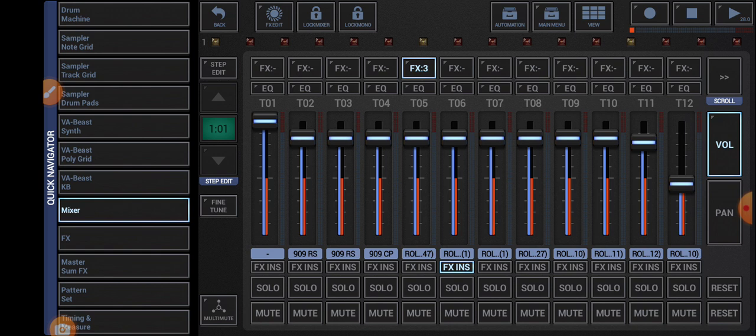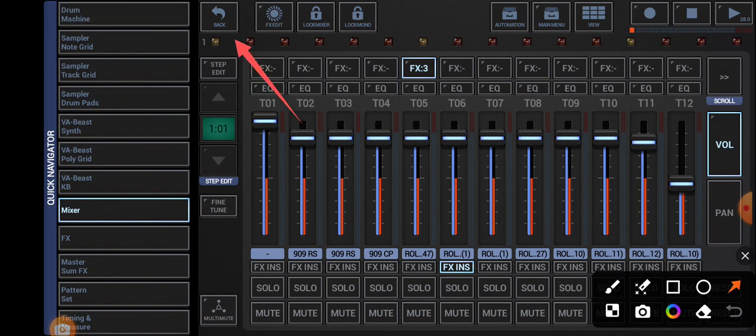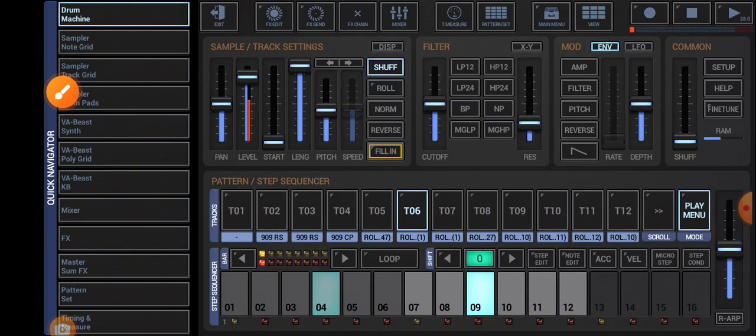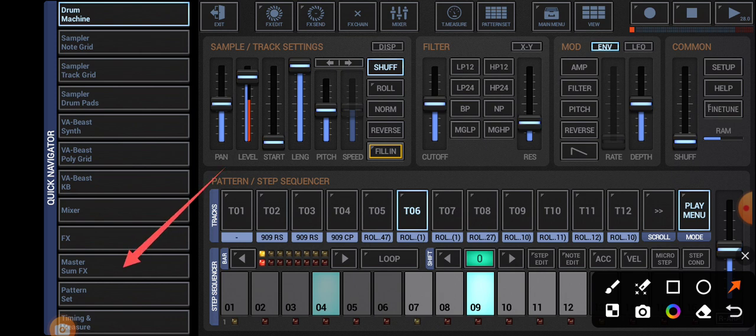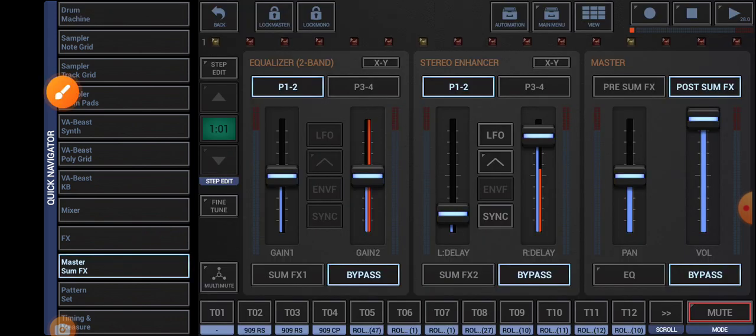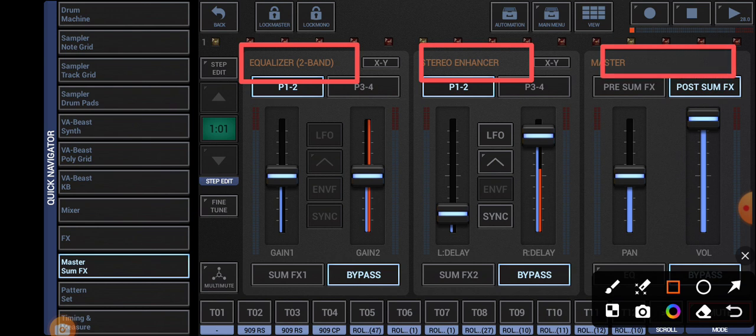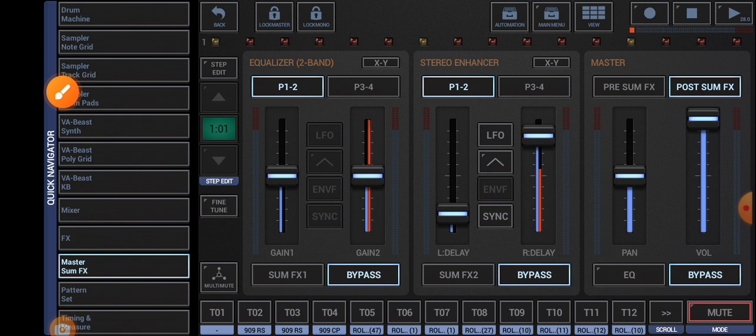And then here we can find the back option. We can simply press that back option to go back. Okay, this is the main interface here, the drum machine module. And then these are the master effects here. Go to master effects and we can control all parameters like equalizer, stereo enhancer, and this is the master here.